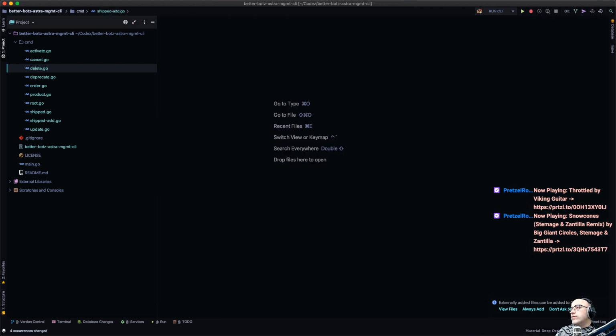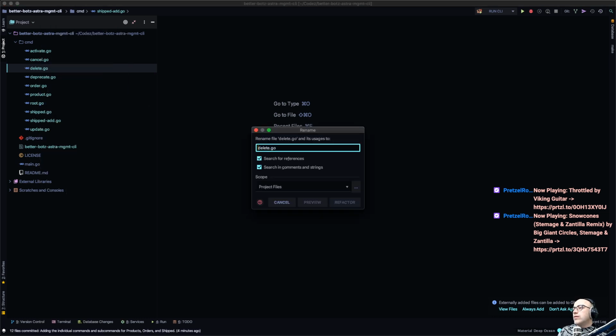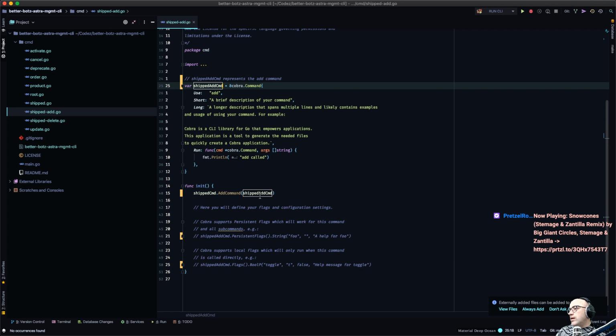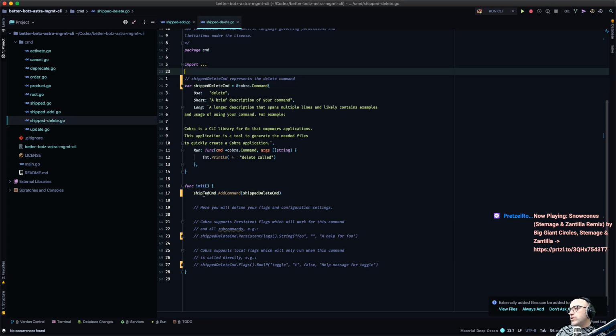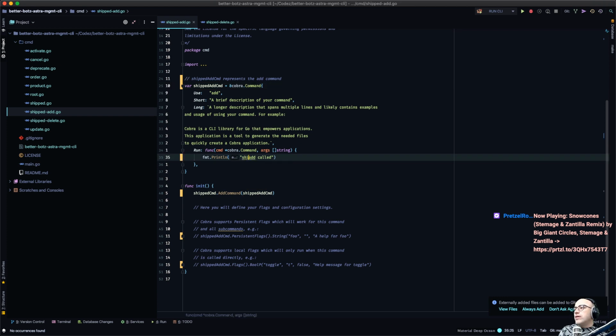So refactor. That's again one of the badass things about GoLand. The renaming and refactoring stuff is far more powerful than the stuff in Visual Studio Code. So what I'm going to do, shipped, delete. So ship command adds add, and then ship delete adds ship delete. Now note, if you go over here to use where it says delete, and here where it says add, so add called, I'm going to say shipped add called just so we can see it.